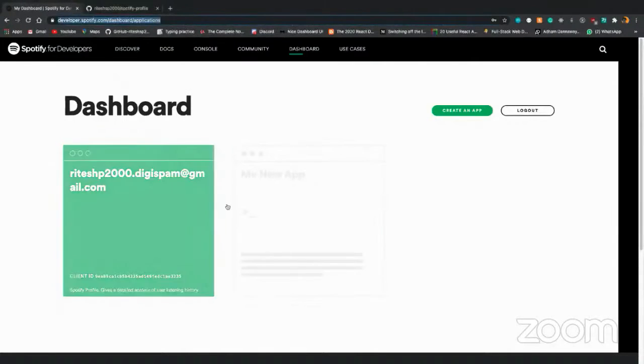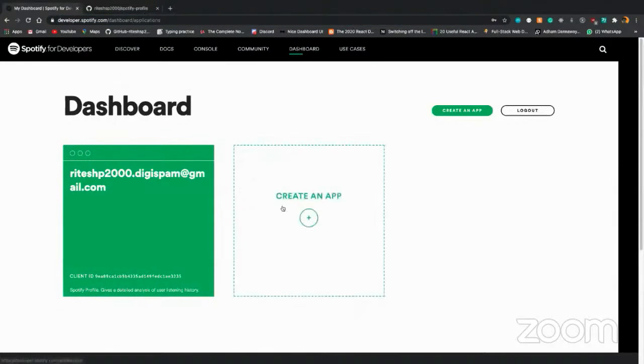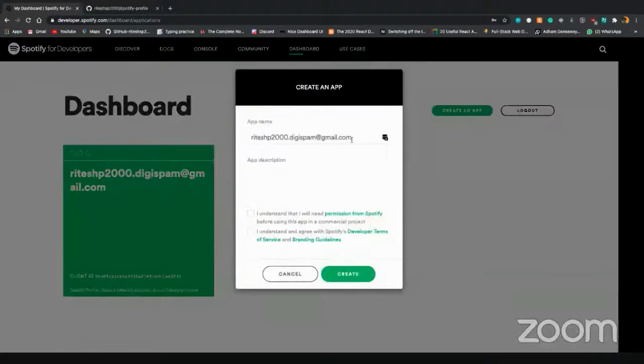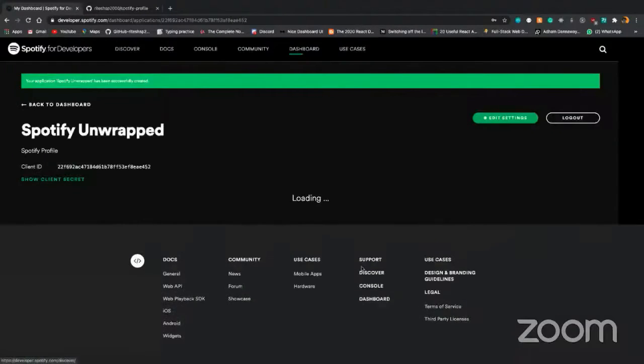Once you are done, most probably you won't have any app over here. So it's a normal create an app, simple thing. Give all sorts of data that you want, like Spotify Unwrapped, whatever description that you want. I understand. Agree and create. Okay, we need some field. Spotify profile, create. Cool.